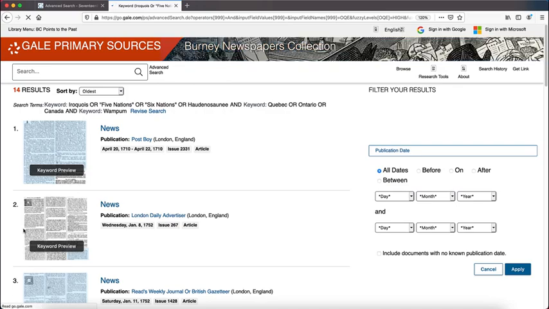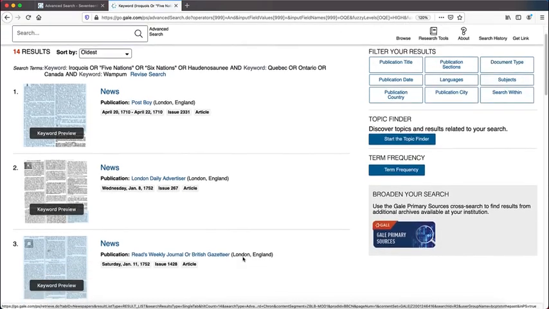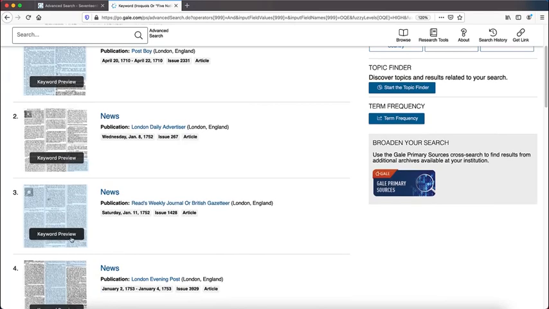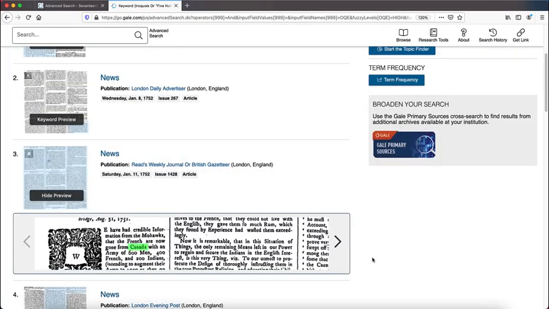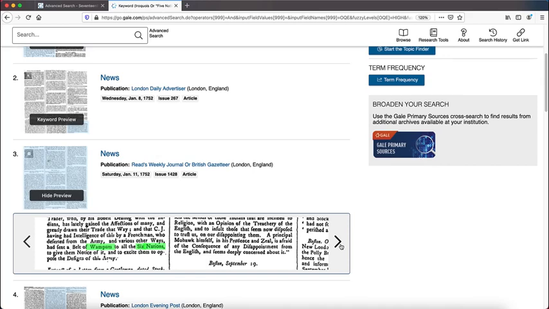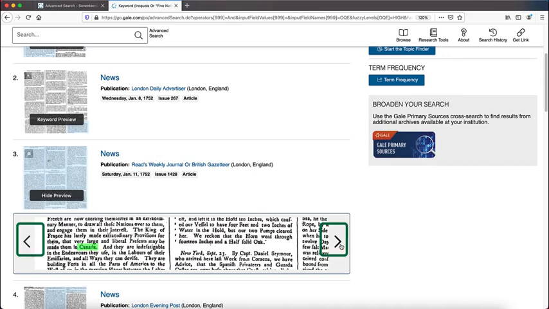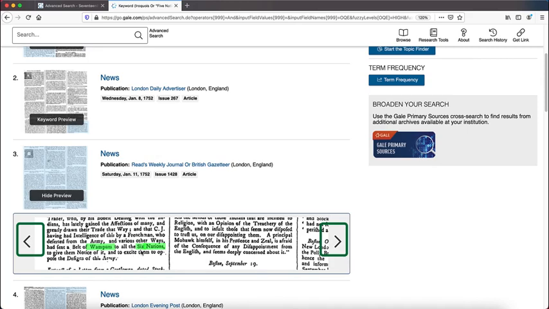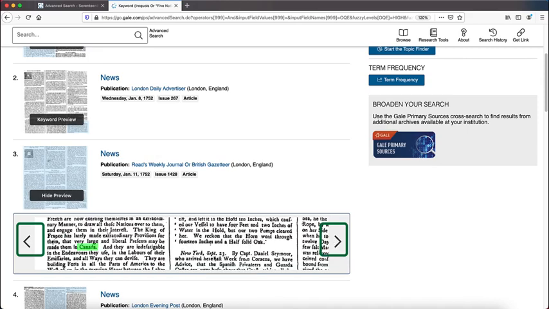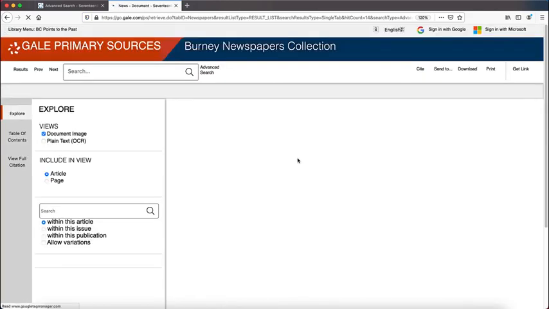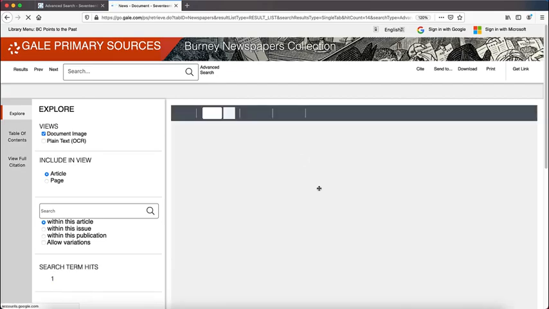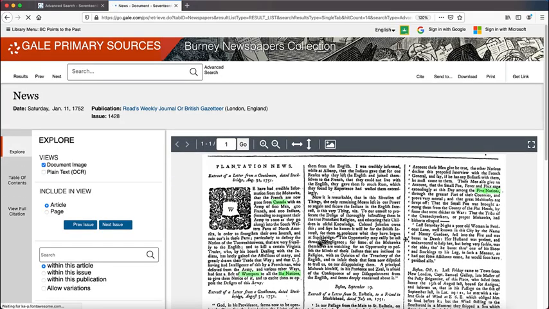And here are my results. Before you open any articles, you can click on keyword preview to see if the article contains the phrases or the search terms you used. And here are 2 arrows. Tap or click on the arrows to move through the articles. So this one has wampum, 6 nations, and it also talks about Canada, so that looks promising. So I'm going to click on the link here. And here is my article.